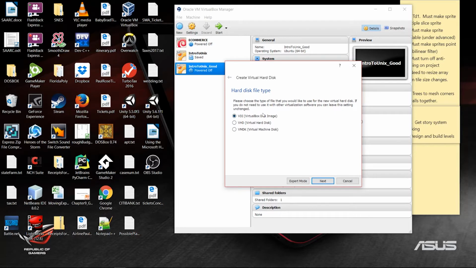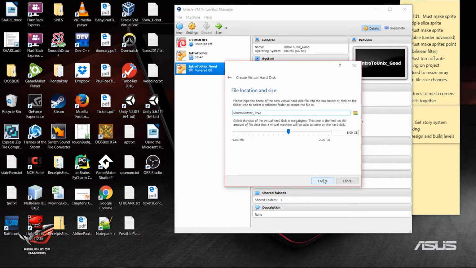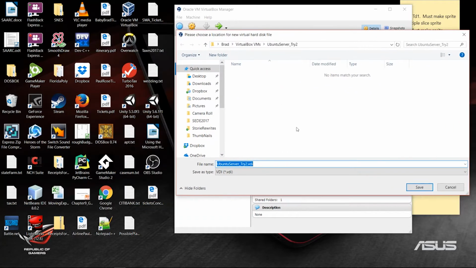We can select any format we want. I'll just use VDI. And we're going to do dynamically allocated. And 8 GB should be ample. But here, what we want to do is specify where we want to put this file. So click the folder, and now we have to specify where we want to put the hard drive folder.